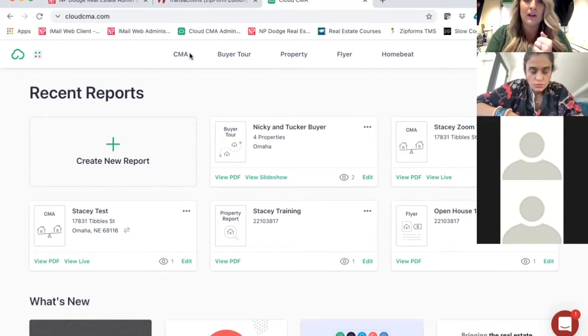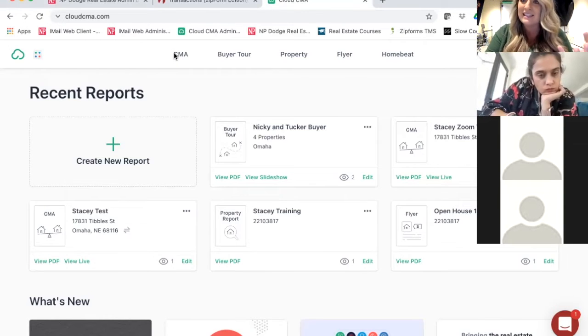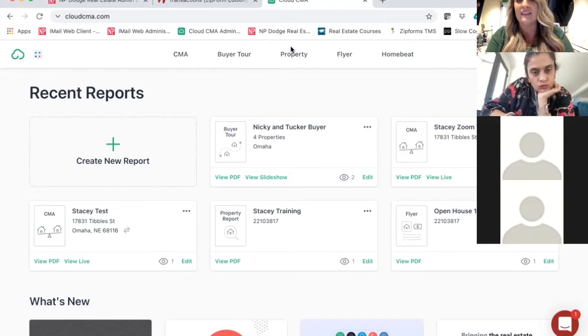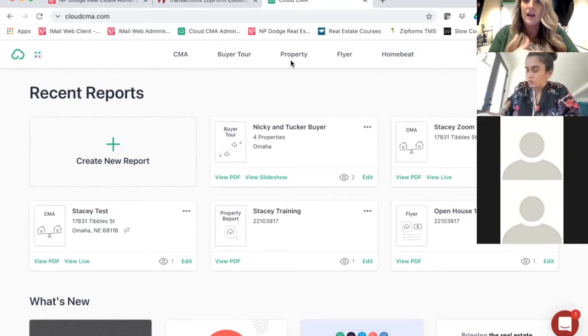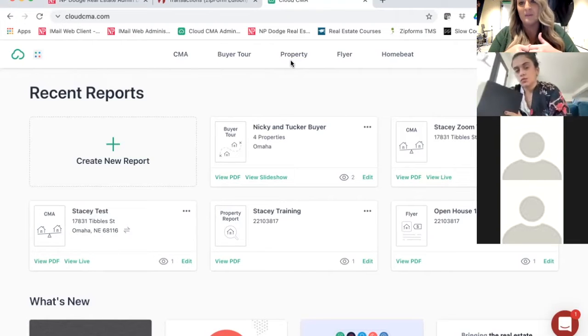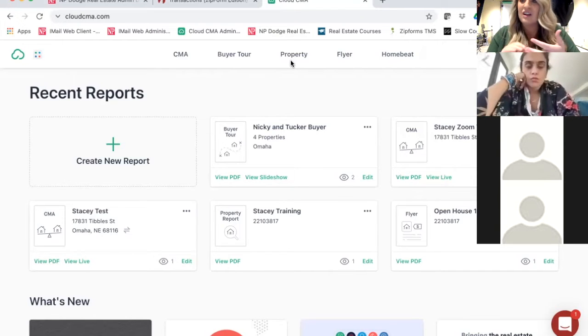Within the program, you've got 4 basic parts. The CMA, which is the most popular, we covered that when we did listings last month. Buyer's tour, which I'm going to go over today. And then this says property, but it's actually property report, which is basically like a 4-page flyer. So you get information on the property as well as area schools and area restaurants with Yelp reviews, that kind of thing. It's like a more extensive flyer. And then a flyer is just a traditional 1-page flyer.